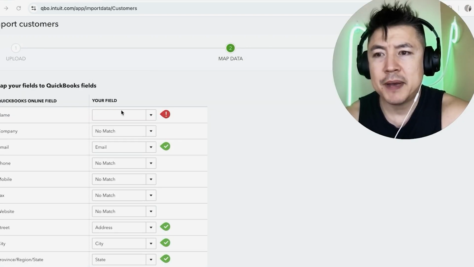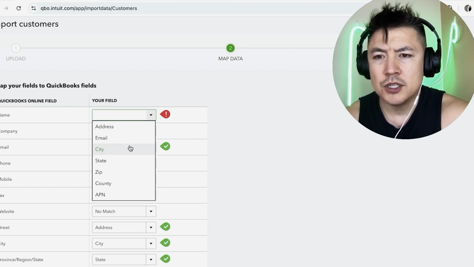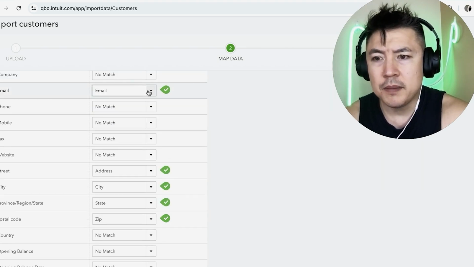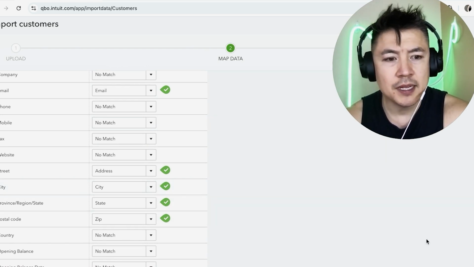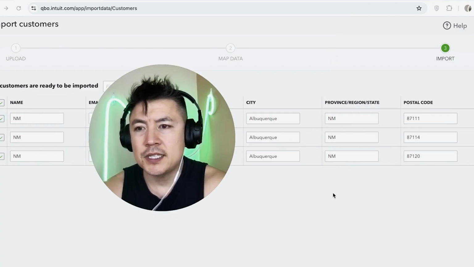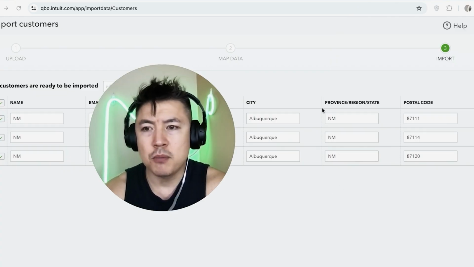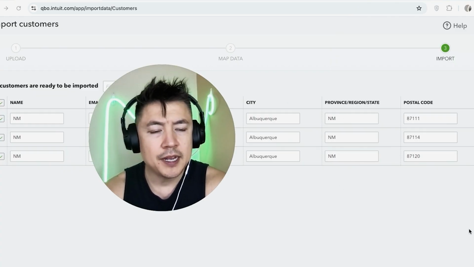Okay, next you want to go ahead and map out the data. So we're going to click here and then we're going to choose name. Okay, now it looks like the email already matched up, street address already matched up, cities matched up, and zip code. So once you've lined up all of the data, you want to go ahead and click on this green next button here. Okay, next it's going to show all of your customers that we're going to be importing. So go ahead and look through it, make sure it looks all right, and then click on import.